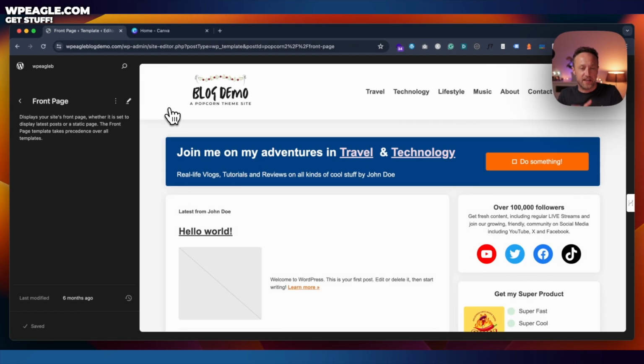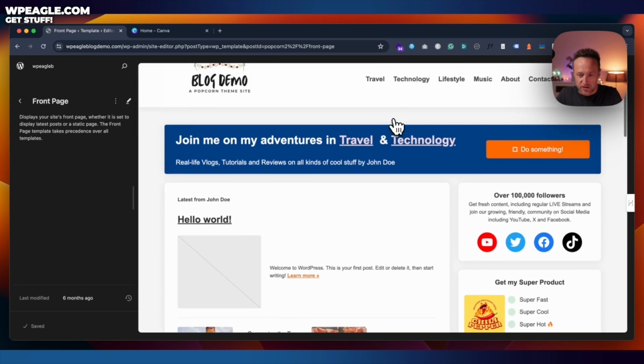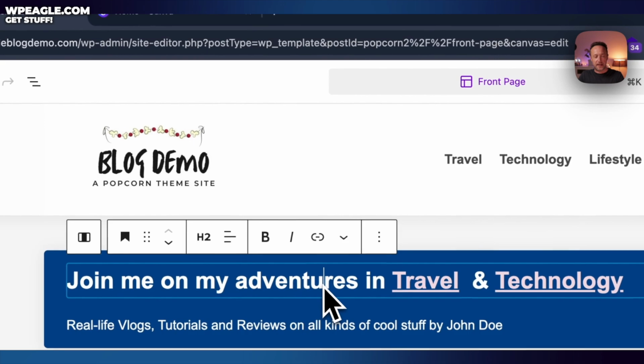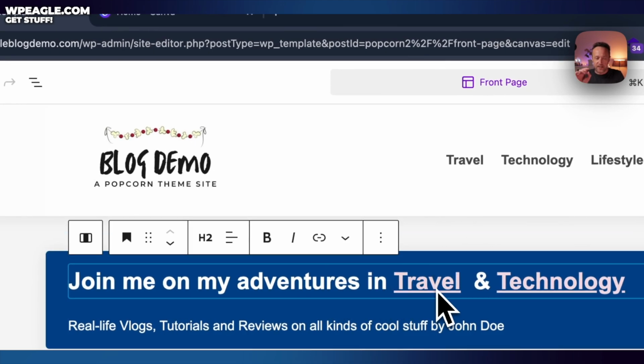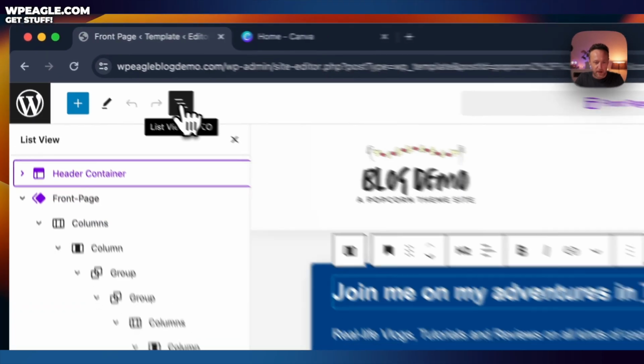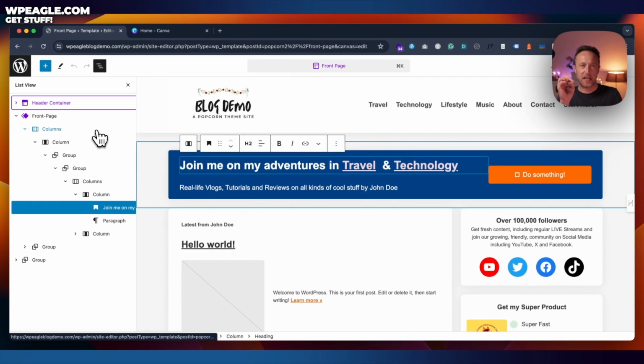And we use the Edit Site to edit any page or template. So this is the front page template. So say you wanted to change this text, you just simply click on it. Now I will say that it's quite useful to bring up the side list view. I just clicked on this little button up here because it shows you exactly what you're working on.